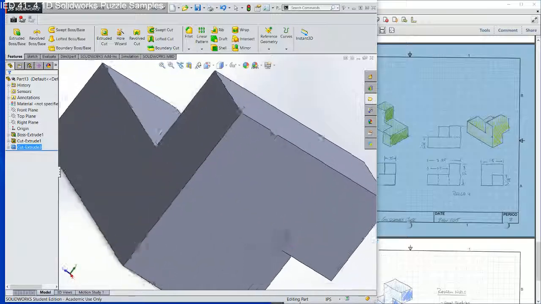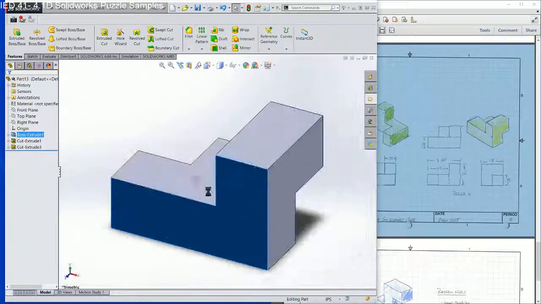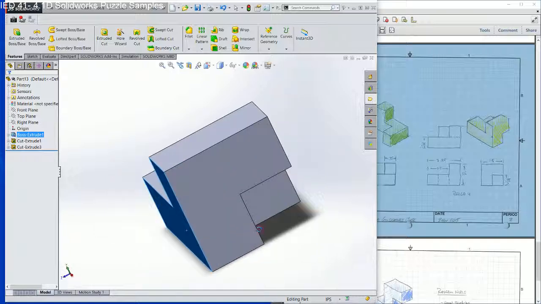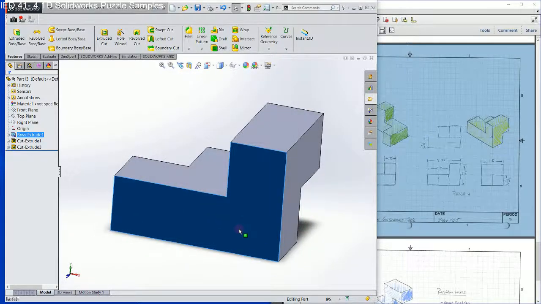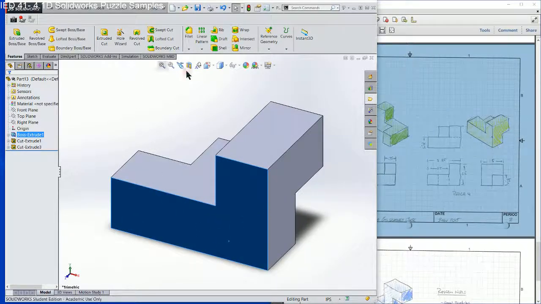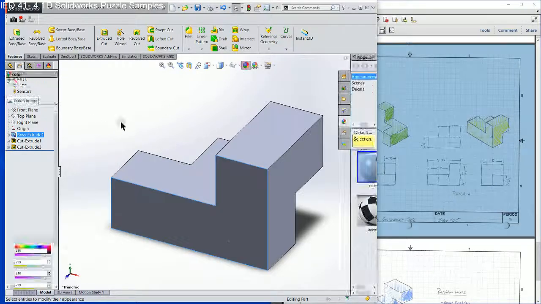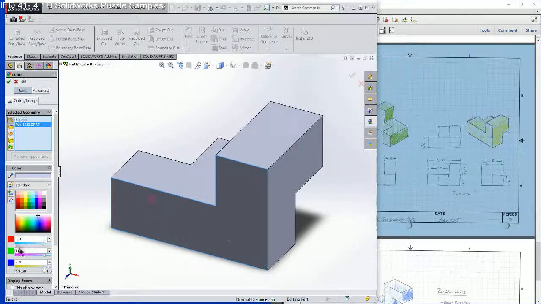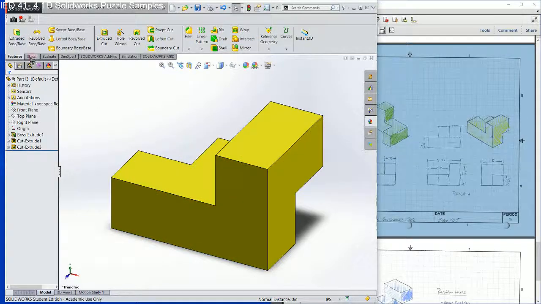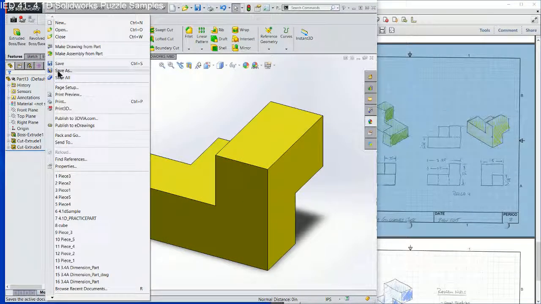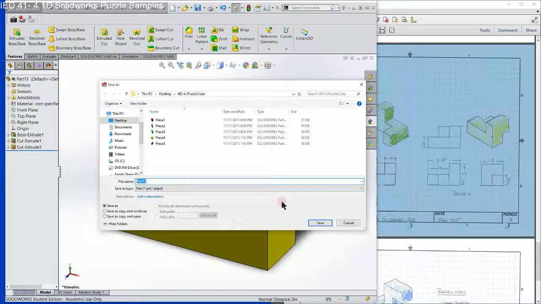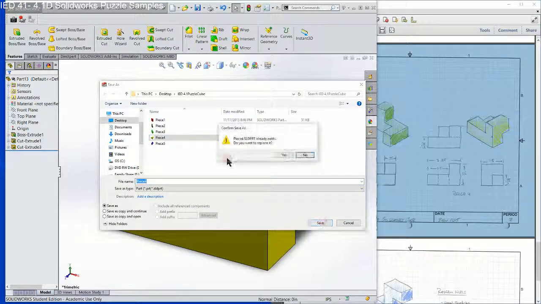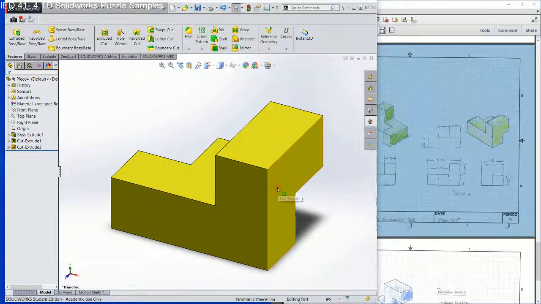So now I've got my three-dimensional model. And let me go to my default view and roll that around. Okay, let's change the color on it. So that looks yellow. So let's choose my model and then choose yellow. And I can get rid of that face. Accept it. File, save as, and this is piece number 4. That's piece 4.